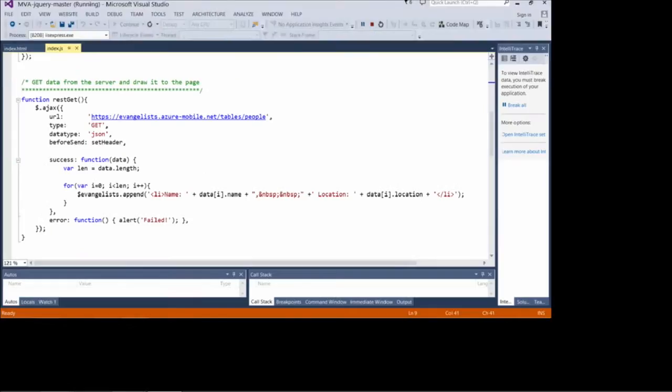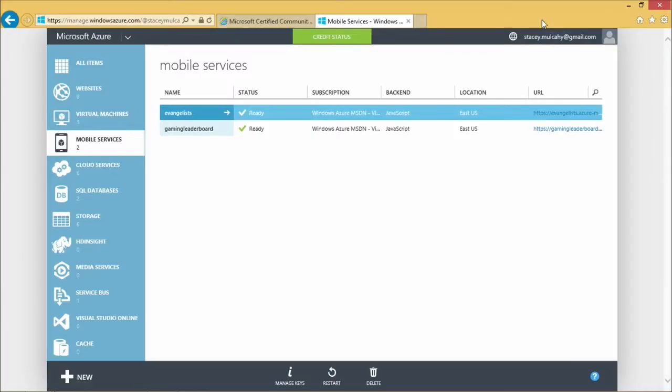So I'm just going to open up the portal here. Let's take a look over at Stacy's machine. This way we can have an understanding of what she's working on. I'm in the Azure portal.